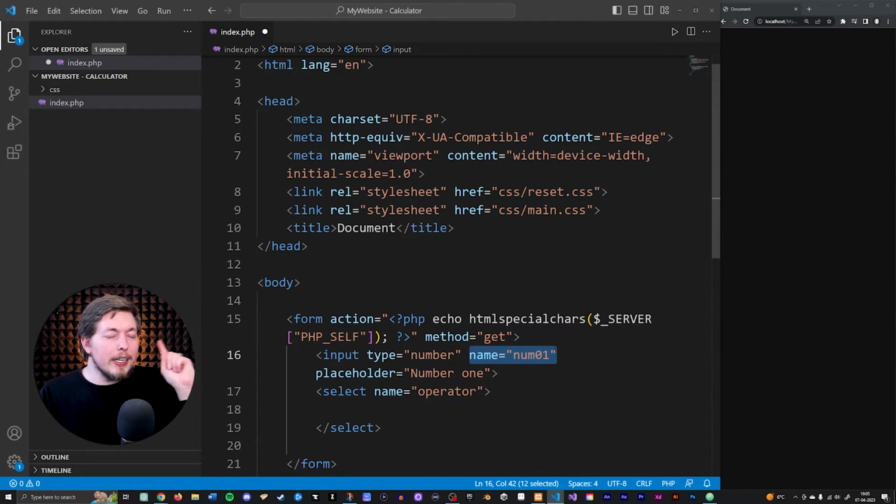Also, I did not include a label for all these different inputs. Technically, if you want this to be readable and allow screen readers to perfectly understand what this form is, in order to make usability as good as it can, you should add labels in here.